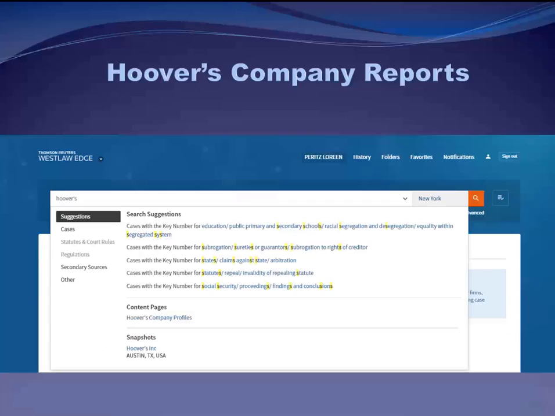Okay, moving on. So to get to Hoover's company reports, which is another really great resource that's been around, as I mentioned, for a long time, you can get there from Westlaw or Lexis. So from the Westlaw landing page, I just start typing in Hoover's, and you can see right there at the top, it's going to suggest Hoover's company profiles, which is in fact what I'm looking for.